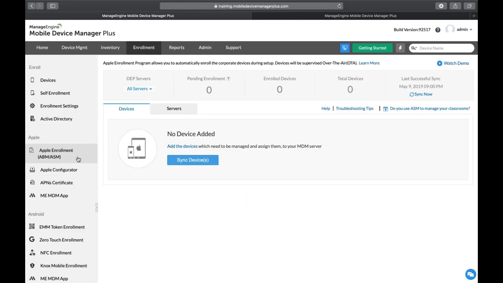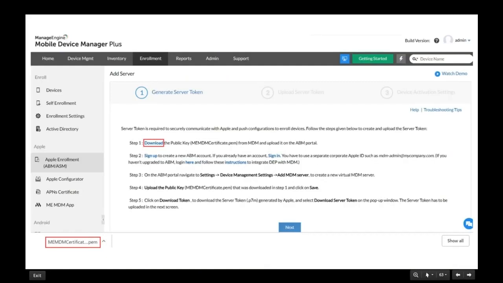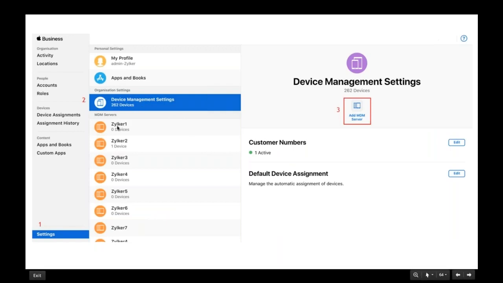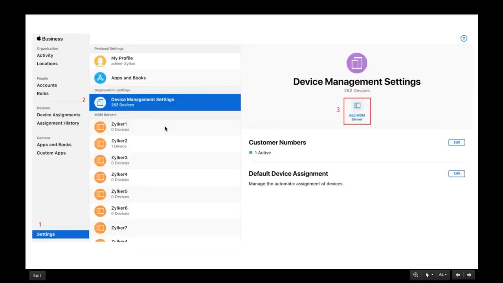So the Apple enrollment program is nothing but your Apple Business Manager, wherein you can add multiple servers that can be generated in your ABM and also sync the devices in as well. So for that, to add the ABM server with the MDM, all you have to do is, as I mentioned, move into the enrollment tab, navigate to the Apple enrollment part, and then download the PEM file that we provide. Once you have downloaded this PEM file, you'd have to sign in to your Apple Business Manager portal. Over here in your Apple Business Manager portal, you'd have to move into settings. And once you have moved into settings, you can find your device details.